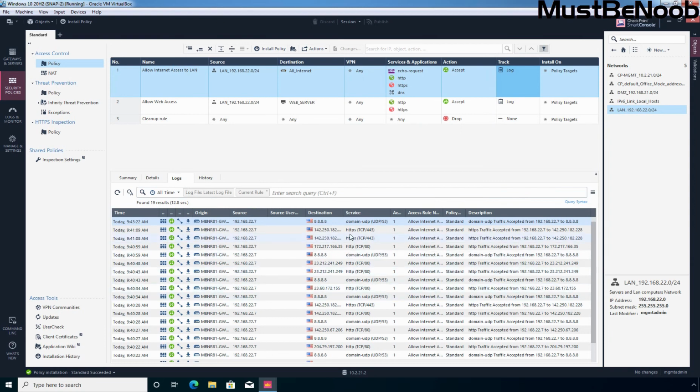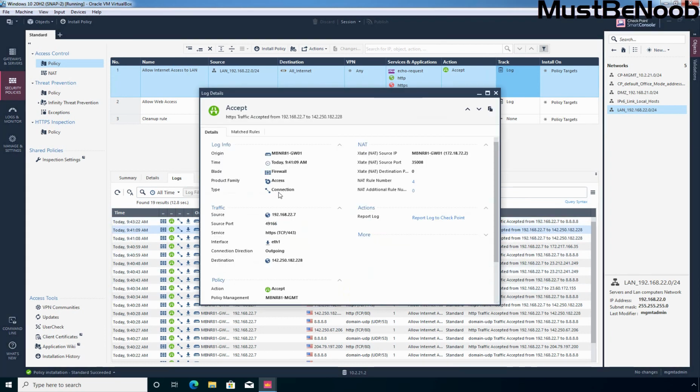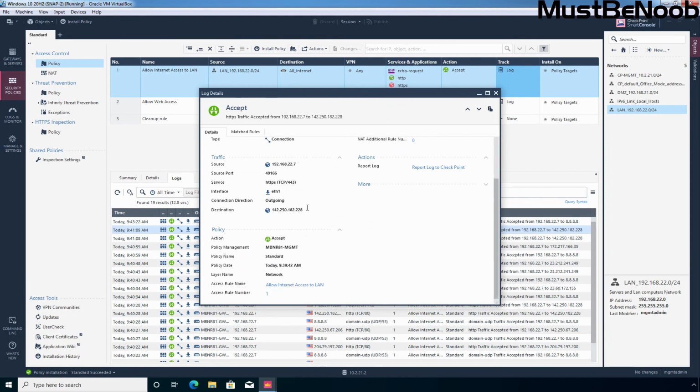And here we also have the packet for HTTPS. Let's double click on it. Here we have the same information. Here you can see the service type. It is HTTPS.